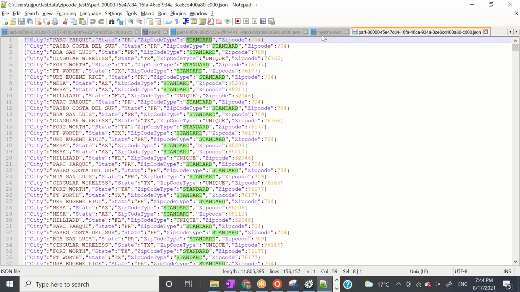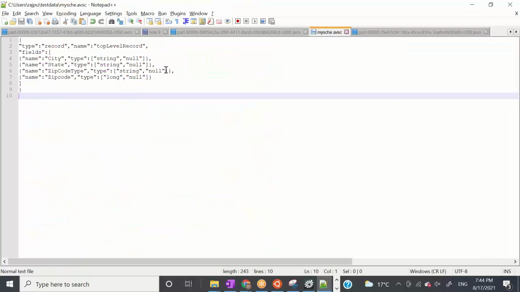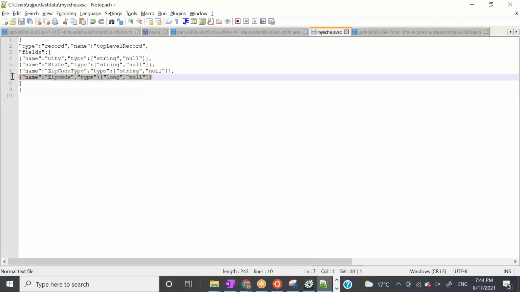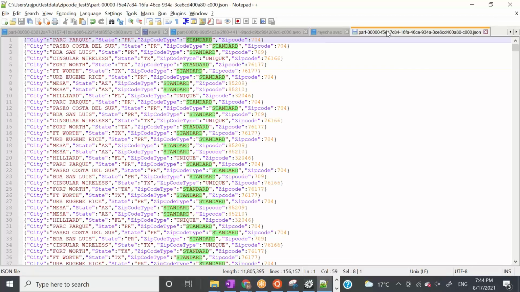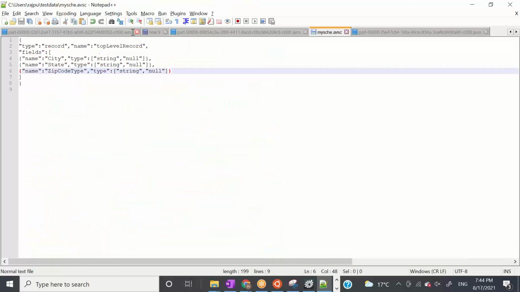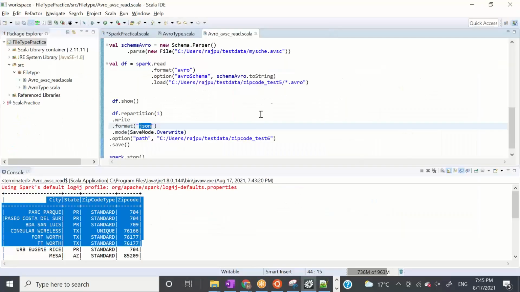Now let's do one fancy thing: backward compatibility and forward compatibility. Let's do that. Let's delete one row or one column from here and save it. So we deleted the last column, zip code, from our schema, right? And we saved that schema into my schema.avsc, and we used the same here.